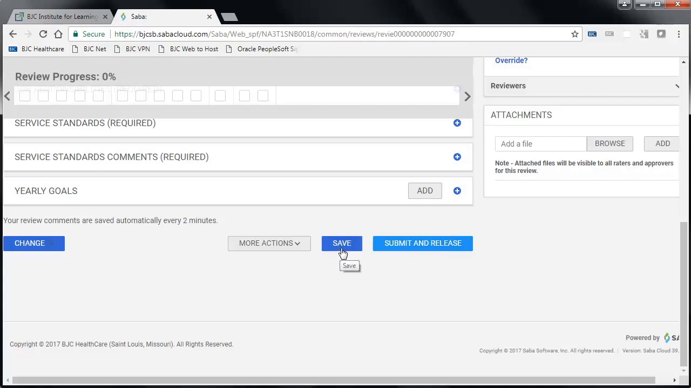The Save button works much like the autosave. Think of this button as a draft save. When you click Save, your employee will not see the review. On the other hand, the Submit and Release button releases the review to your employee to view and acknowledge. Only click Submit and Release when you're ready, or after you've had the performance conversation.